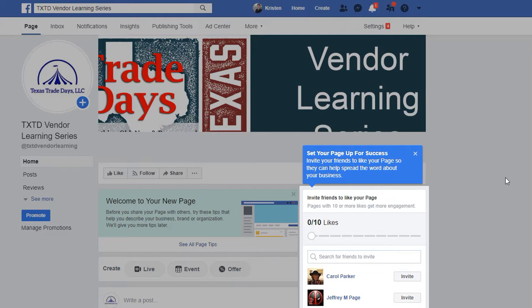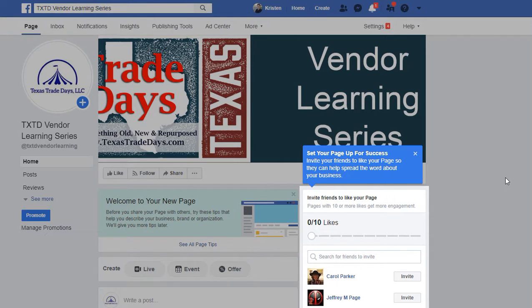So as I said, Facebook likes to give little pop-ups to help you set up your Facebook page. So right here, it says set your page up for success. Invite your friends to like your page so they can help spread the word about your business. So it says here, pages with 10 or more likes get more engagement. The more likes a page has, the more engagement that they will probably receive.